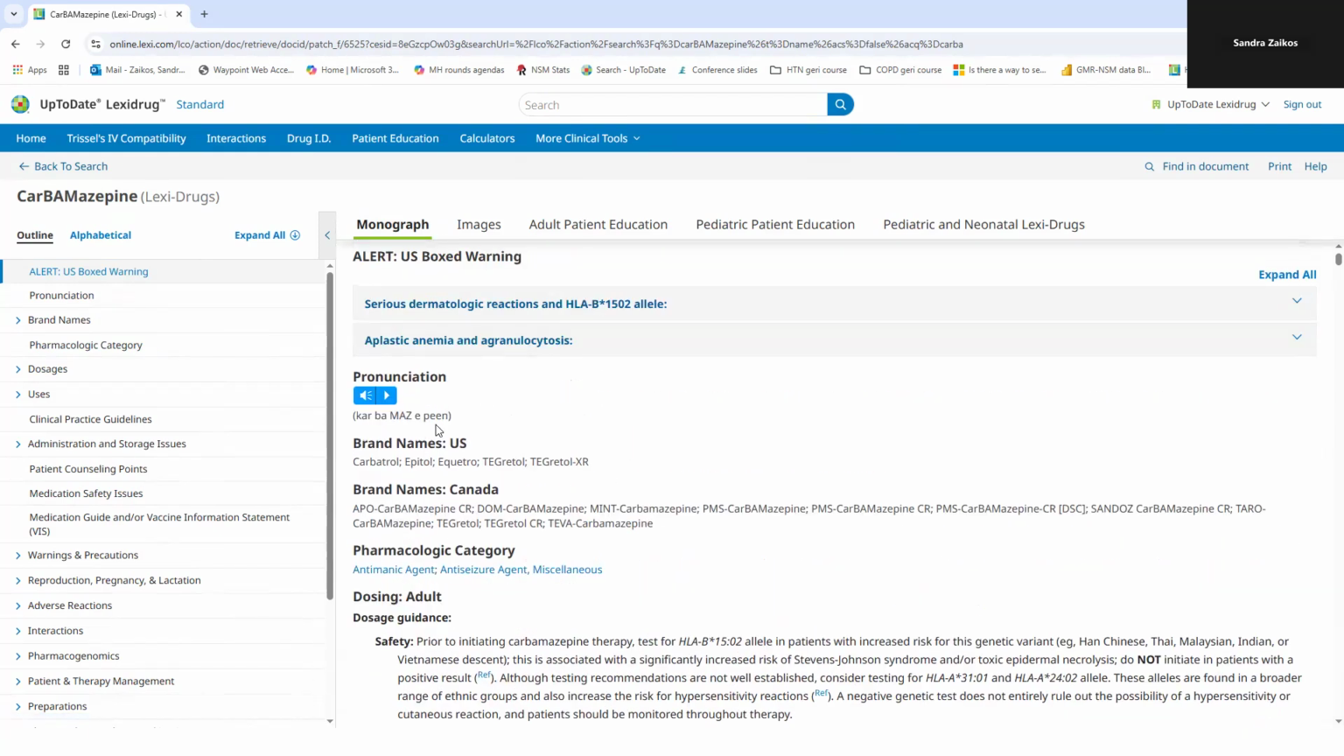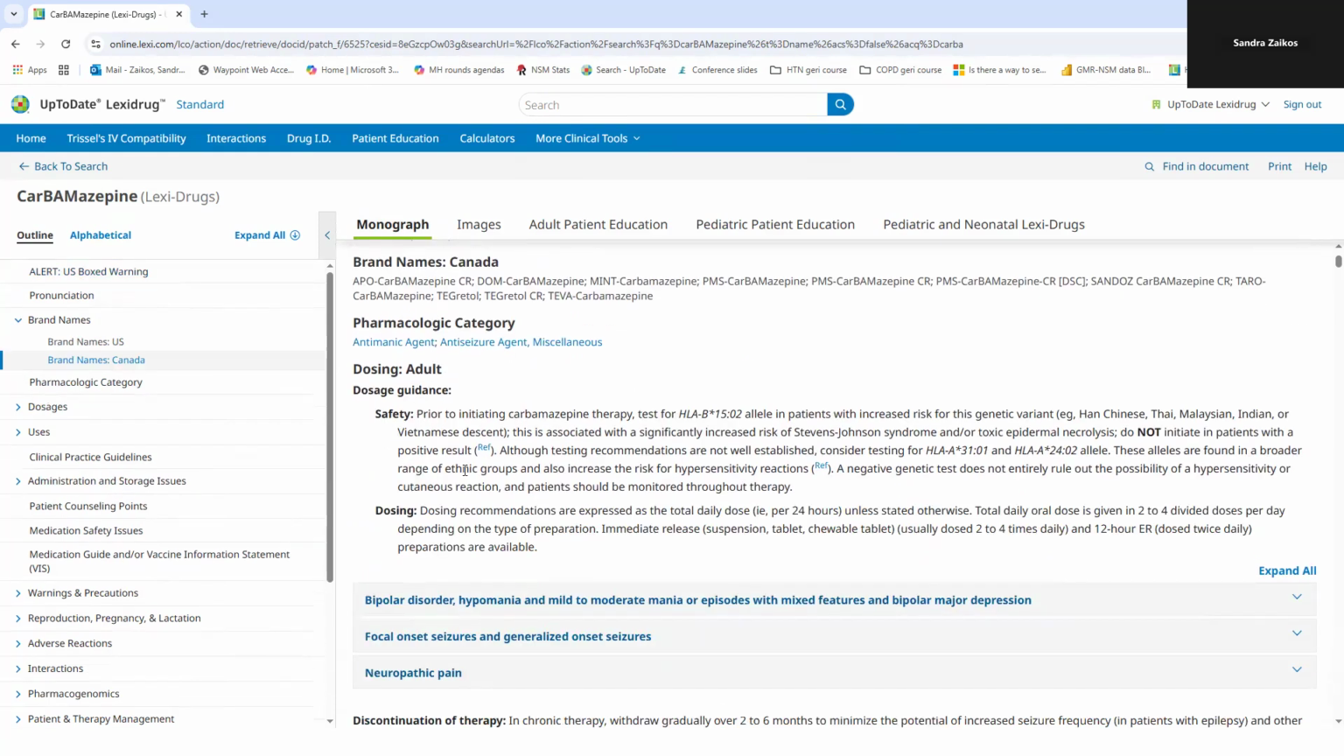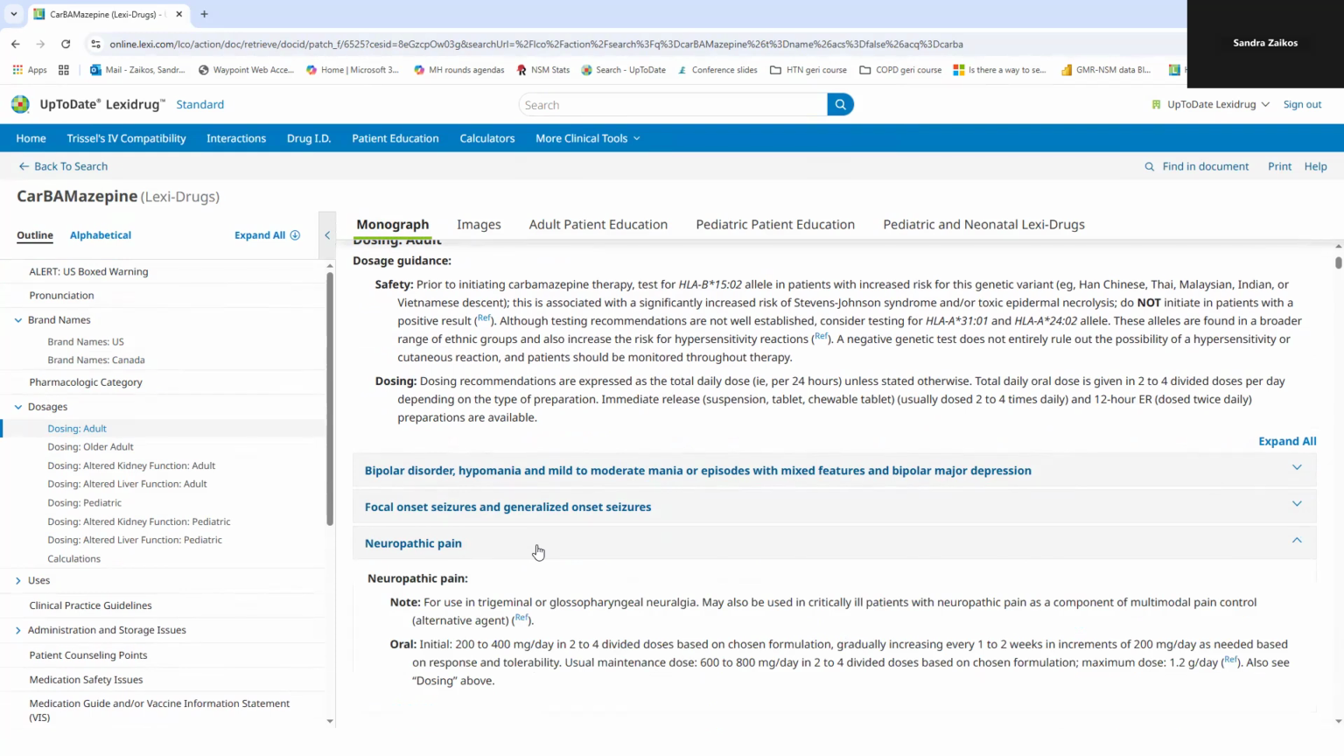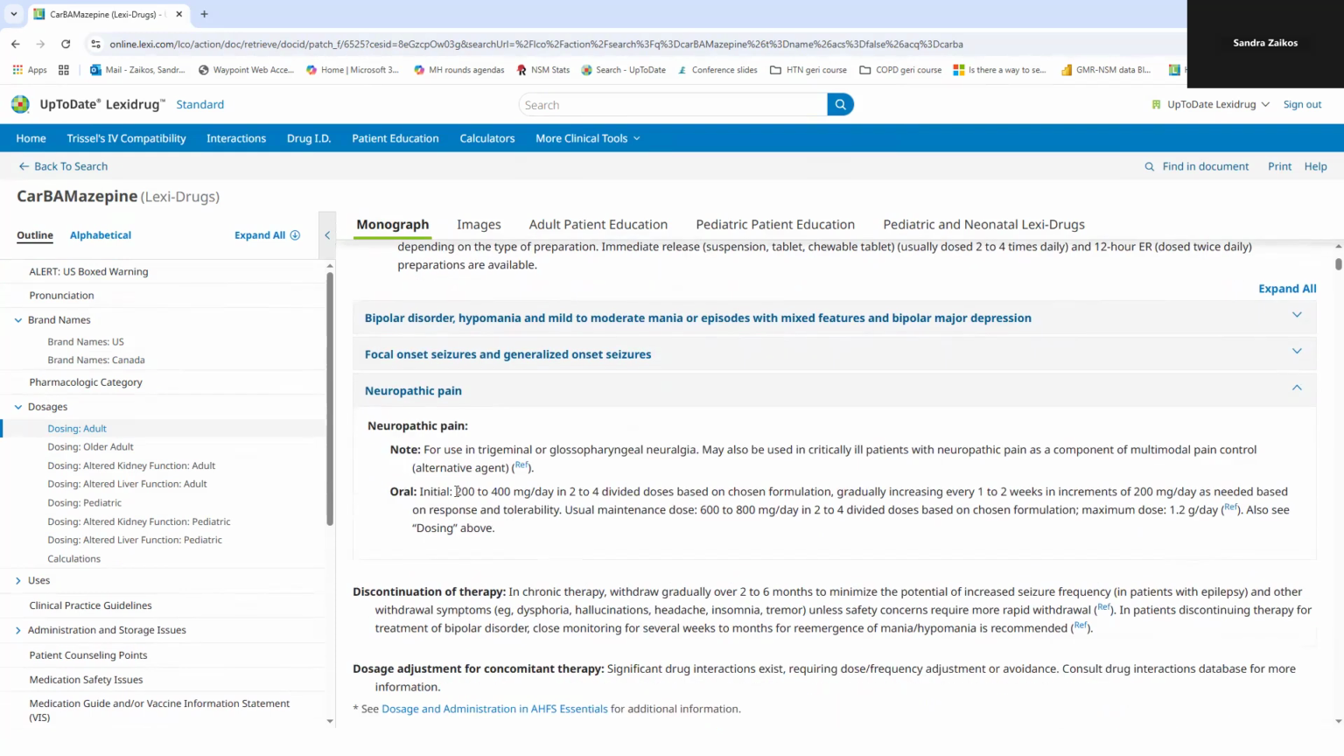It gives you the brand name as well as the generic name. There is some dosing guidance here as well as specific indications. So if they were on carbamazepine for neuropathic pain, this would be where you would see their 200 milligrams in 2 to 4 divided doses. So your 200 twice a day seems reasonable. So you know that the dose that they're on is reasonable and the neuropathic pain makes sense, but is it contributing to their falls?